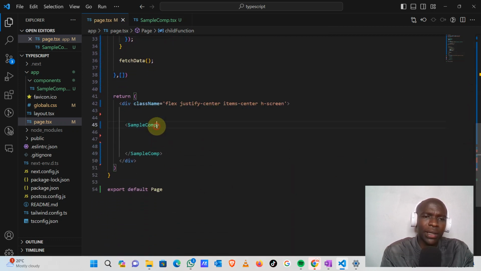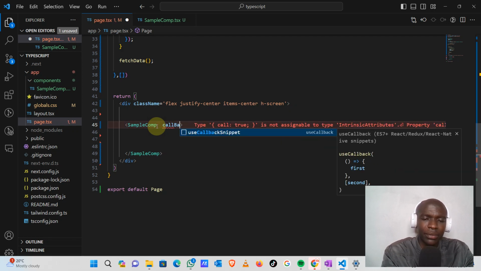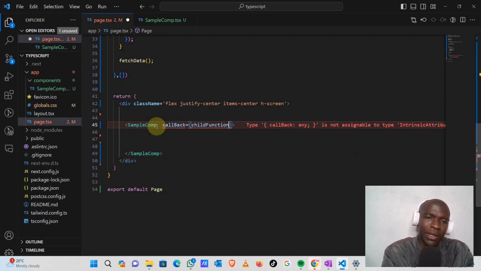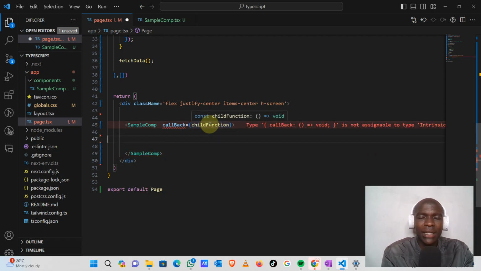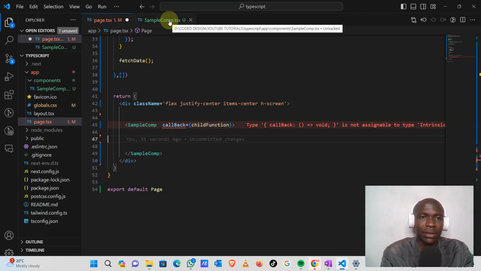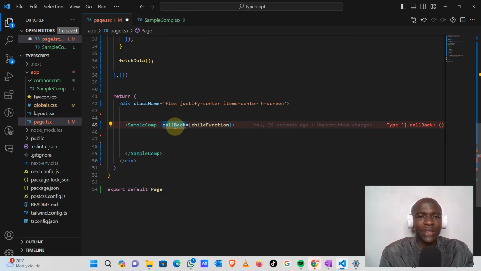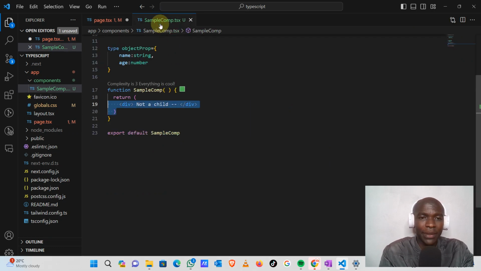And then we're going to come here. Then we're going to say child, let's say callback. We are going to call this callback, and then we pass this function. That means we are passing this function as it is so that it can be executed inside a child, here inside a child. Now let's go to the child component and receive this function and type it.